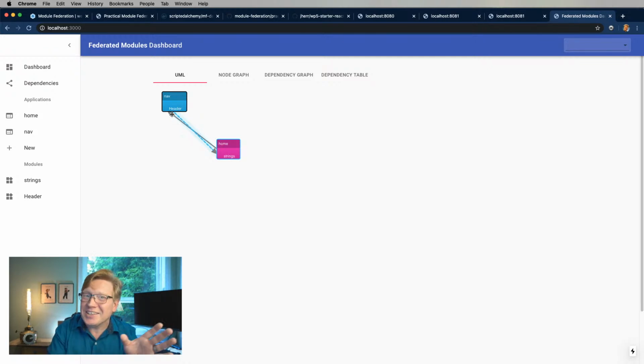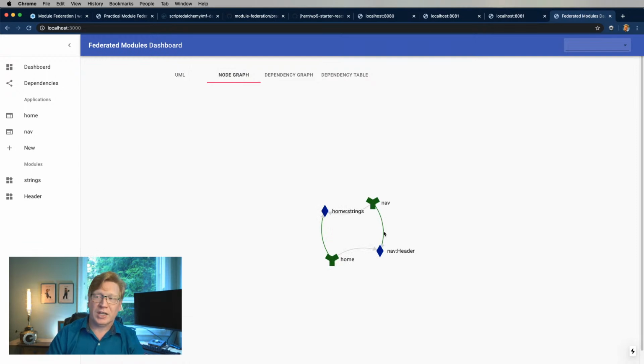And now this is just this tiny little example, right? But you can imagine as you start to grow your network of federated modules, we can tell you down to the component level, down to the module, who uses what and where. And it's really, really cool and powerful. And there's a bunch of different visualizations. This one, I would actually say, is a little more clear in this case. Nav gets home strings and also Ven's header. And then home connects to header and also grabs home strings. And just FYI, this is free today. You could use this today.